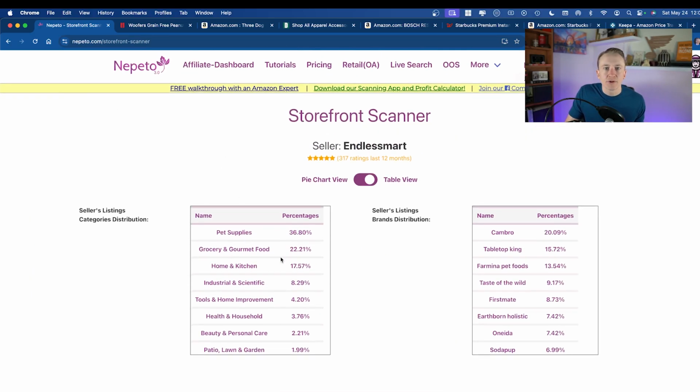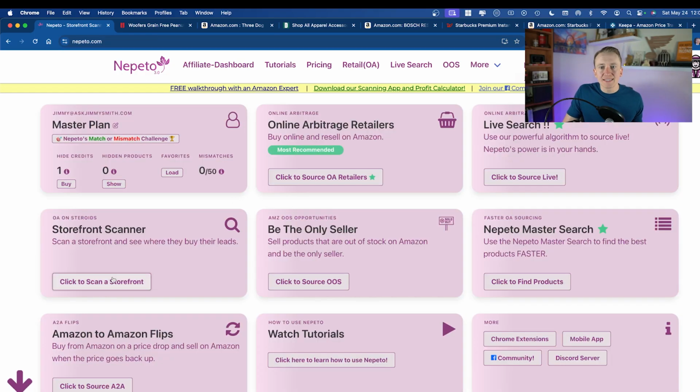You can also see some other good information from the storefront here. You can see their top brands. You can see their top categories. So if you really wanted to dive into some of these brands even further and do more sourcing manually or with their live sourcing feature or with anything else, really, you can look at some of these brands and see if you can find them. You can also, if this is a wholesale seller, you could potentially reach out to some of these brands and see if there's a wholesale opportunity as well. So that is how you use the storefront scanner.